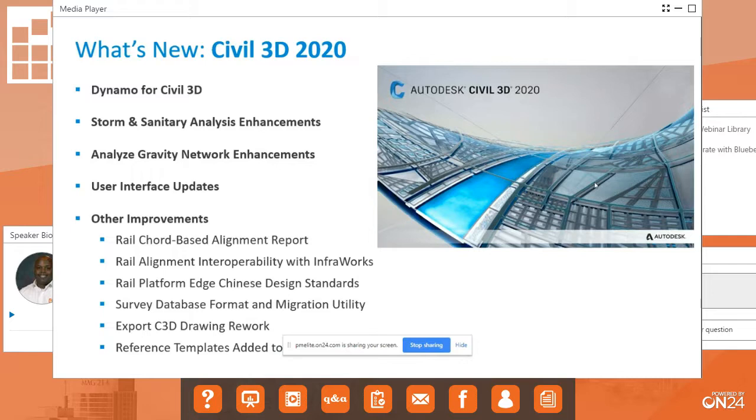There's also survey database format migration from previous versions for those who may be using the survey database, and then being able to export out a Civil 3D drawing without rework. And reference templates, we'll also take a look at that. And then one of the big things, of course, again, is the Autodesk Connector for ArcGIS. And we'll move back here.